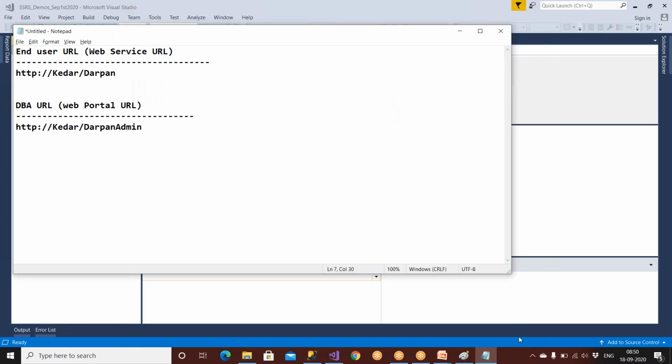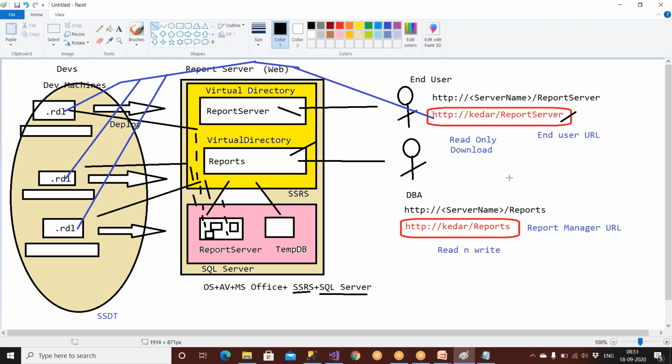Configuration is 2 minutes. And I got two URLs. One is called Kedar/Darpan, that is end user. The next one is this. So I have configured. This is done. These two URLs I got.